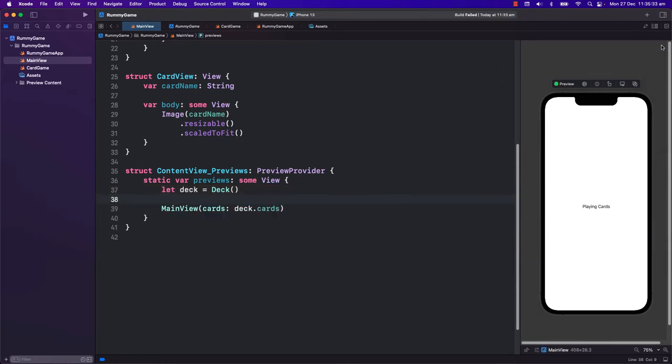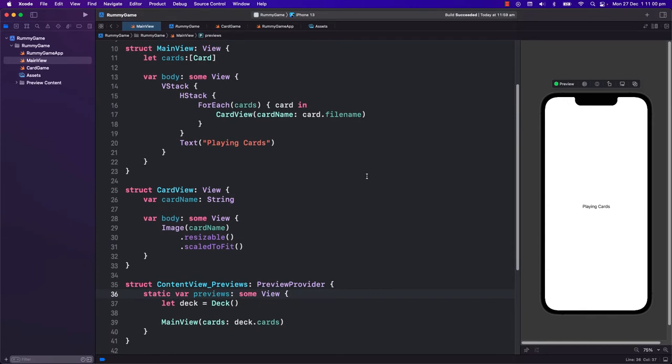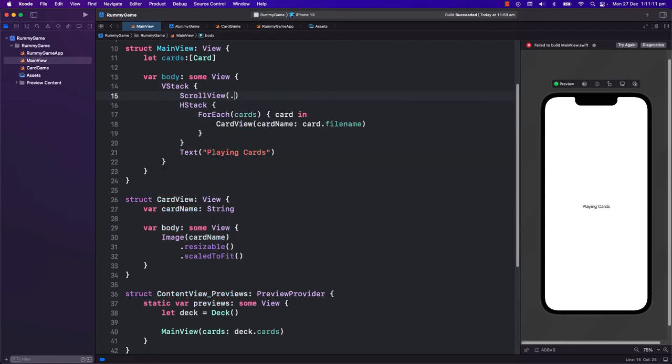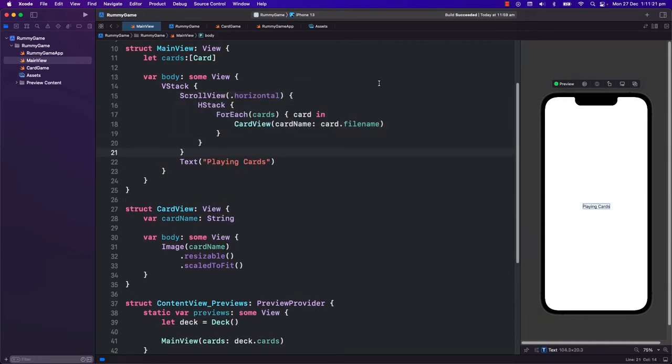It doesn't show. Maybe there's too many to be shown in a horizontal view. Let's put it inside a scroll view. Okay, so it is rendering all 52 cards. It's probably just too many. Let's try to show it in a different view because I want it to show in like a grid.